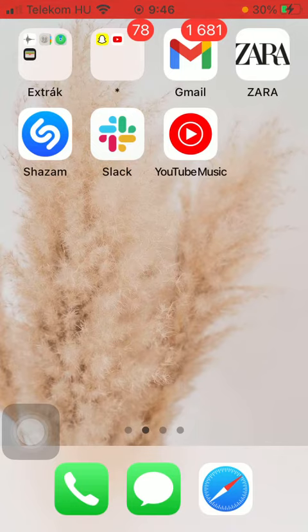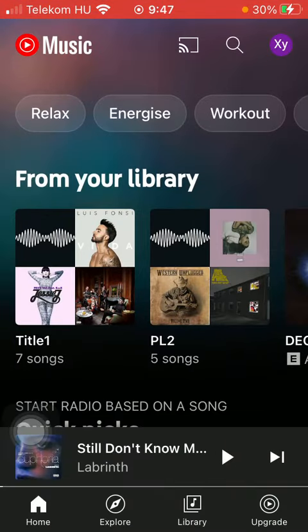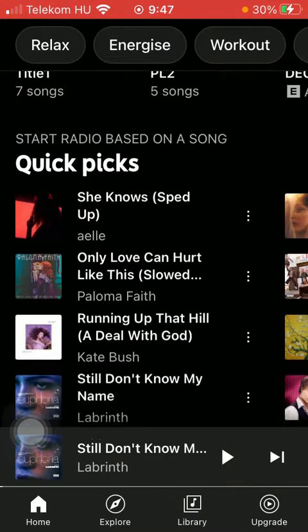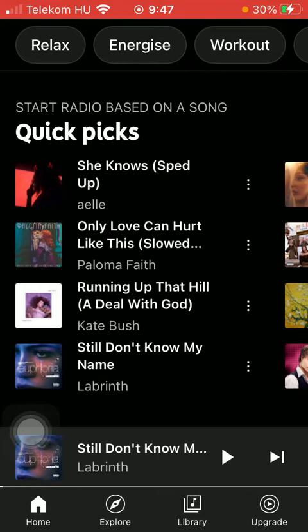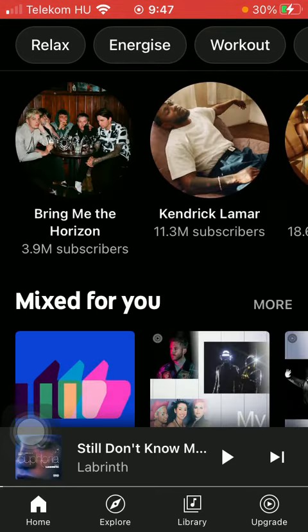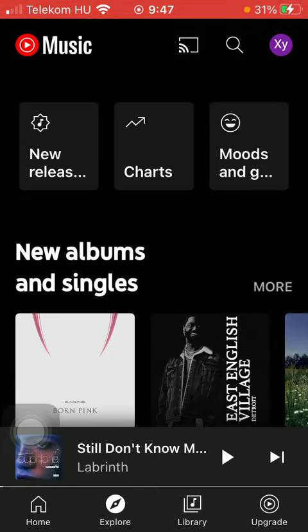So let's jump into it. First of all, open the application on your phone. Then you should select a song that you want to download, either by selecting from your home page or from the Explore section, where you can select songs according to their genre or mood.